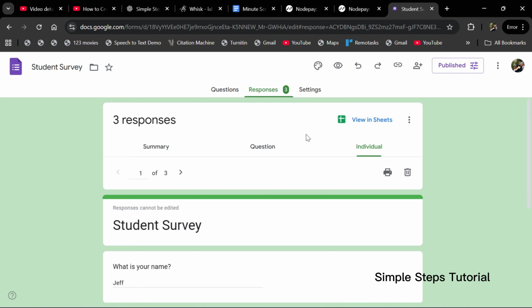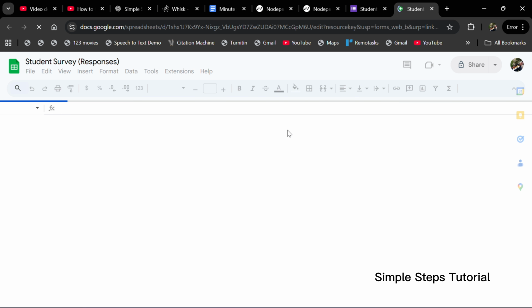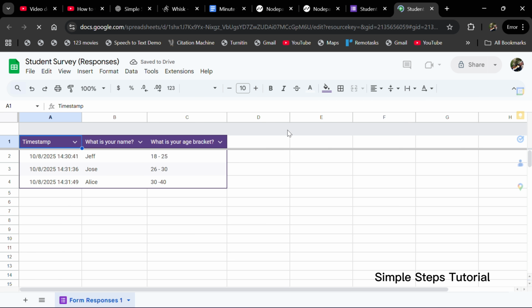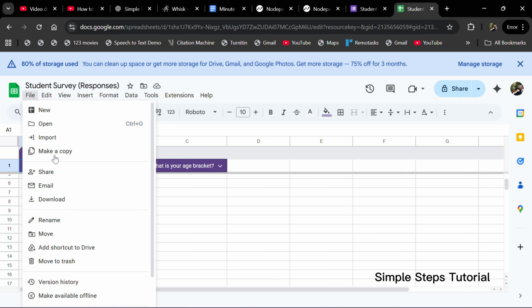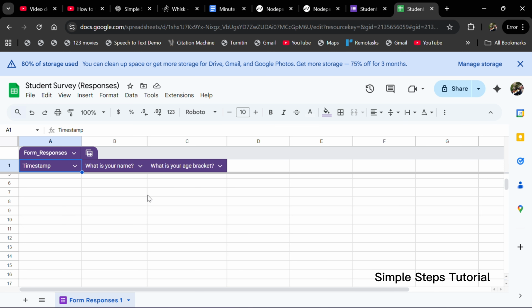If you want to see all responses in a spreadsheet, click the green Google Sheets icon at the top. This will open a connected spreadsheet where every response is stored automatically, including timestamps. Any new submissions will appear instantly in that sheet. You can also download all responses as a CSV file and print them, and that's it.